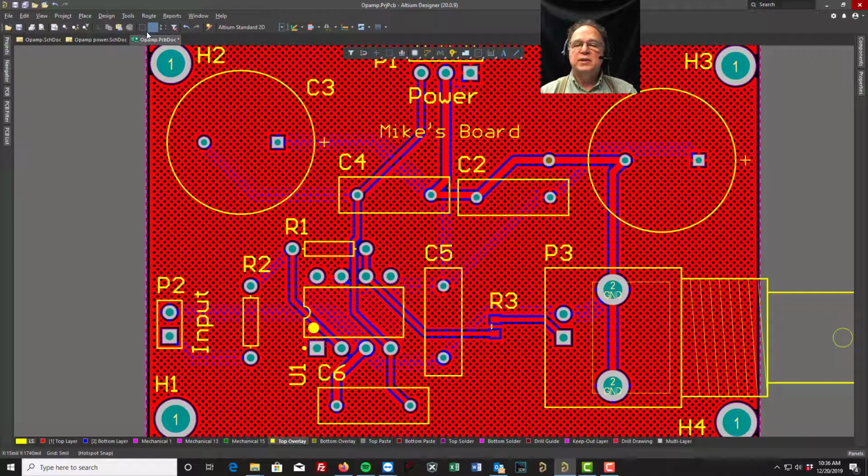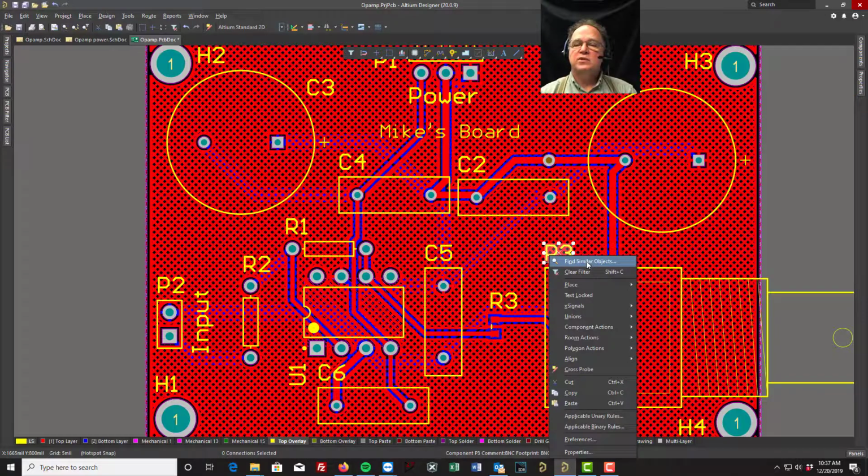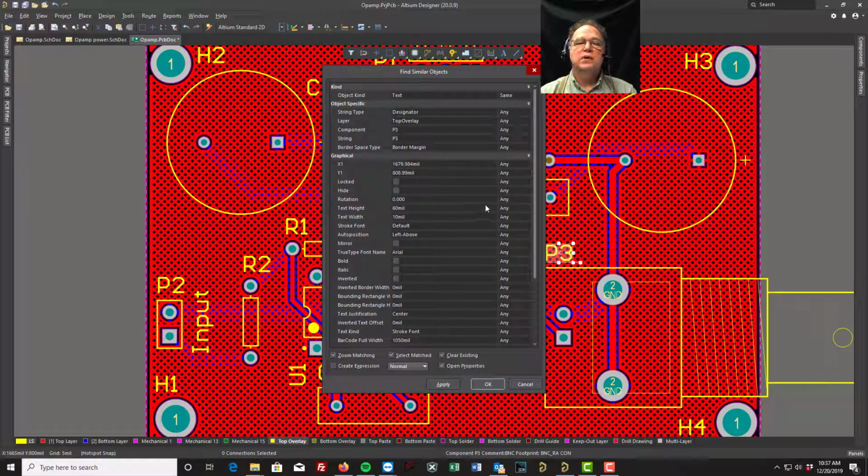Let's look at our PCB, because this can be very handy on the PCB too. I can select top overlay, that's the layer I'm looking at. I can right click, find similar objects, and now I can say I want to find all my designators. All the designators. I want to zoom, I want to select it, clear, open the properties, that looks good. I'm going to hit apply and OK.